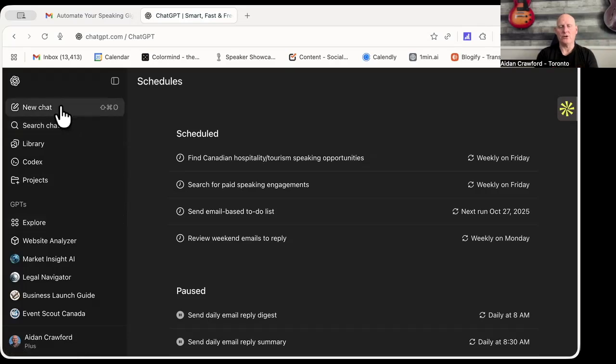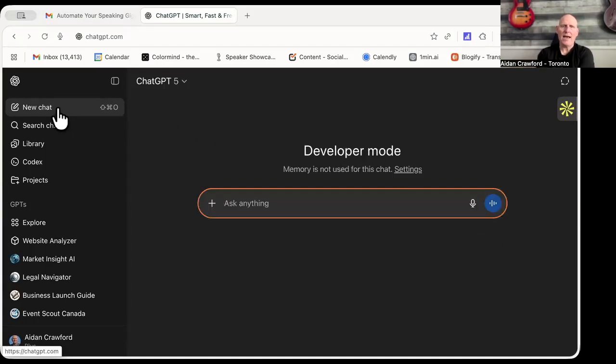But I'm going to show you actually how to do it because this is incredible functionality that will really, really help you. And as I was speaking right now, I just thought of a new one. So let's go to a new chat. How do I create one of these schedules? The first thing is I just say I want to create a repeating task.